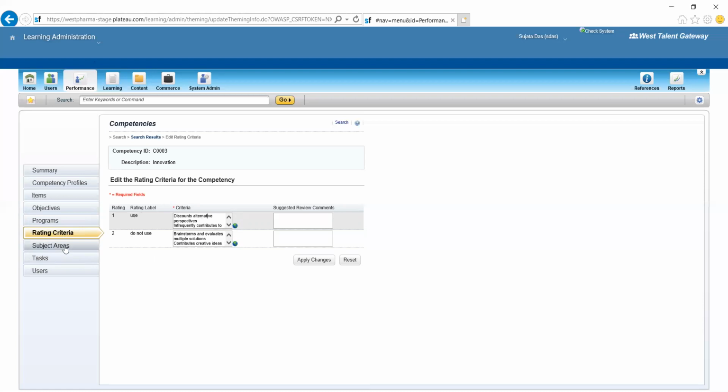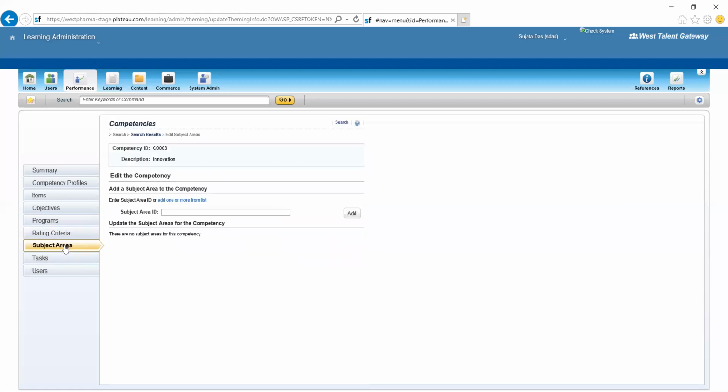Next one is your subject area. Subject area is basically the filters. If any sub-topics are there related to your innovation, you can filter competencies accordingly. Whenever you are choosing any particular course in the catalog, that will come here from here.